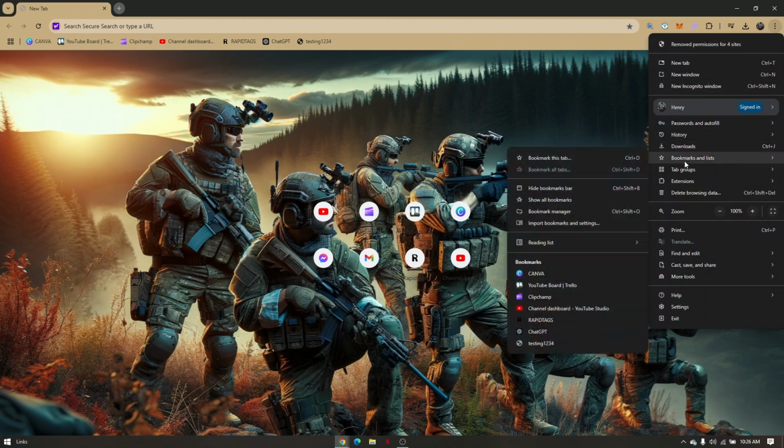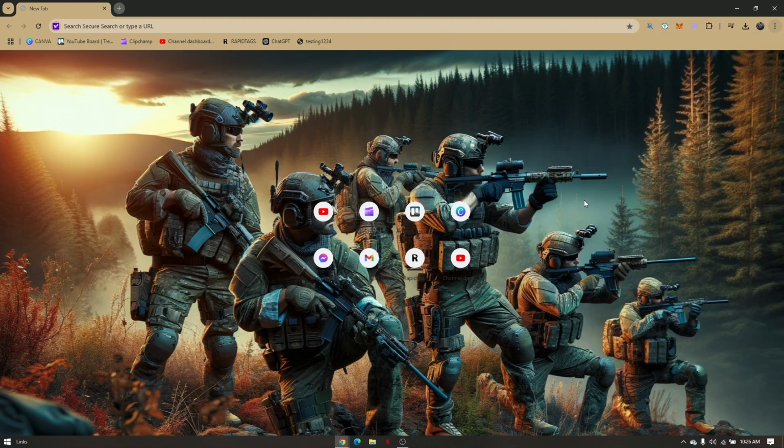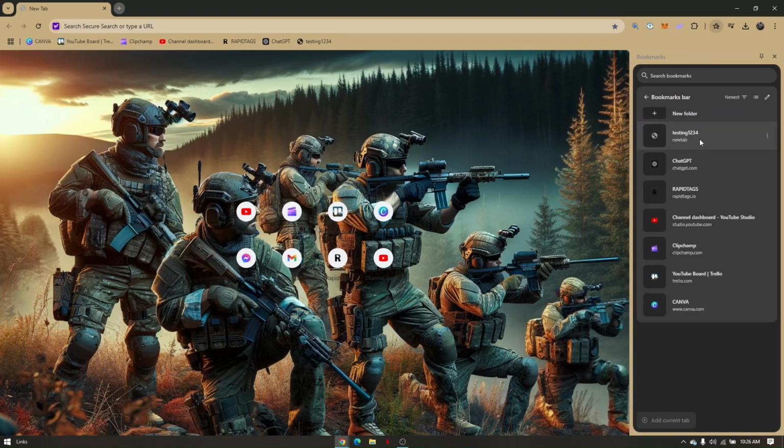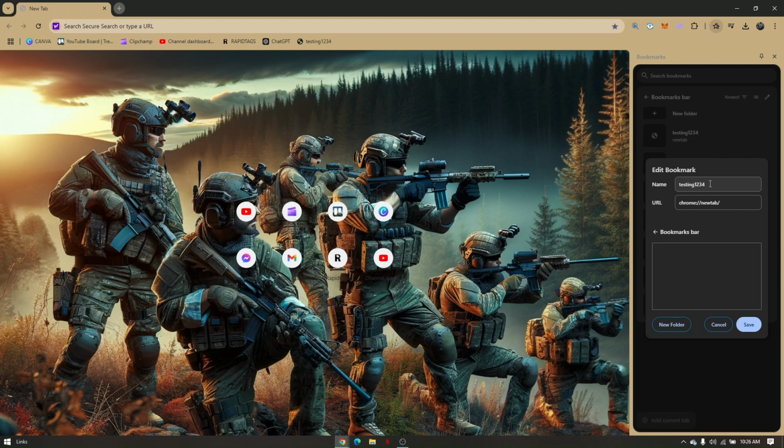to bookmarks and list and click on show all bookmarks. Now find the bookmark that you created, which is the testing 1 2 3. Right click on it or click on the three dots to edit it. Now go to edit and just change the URL to any preferred URL you want.